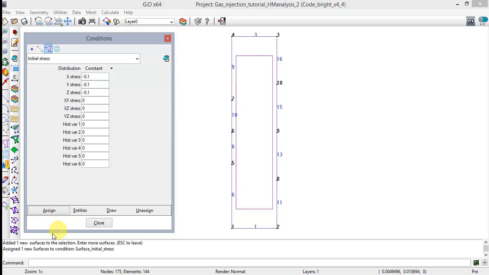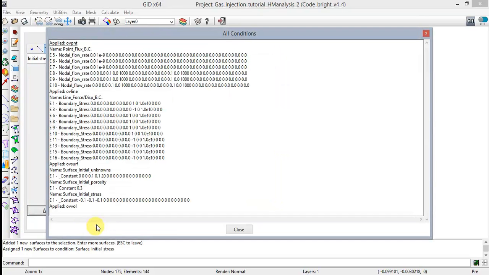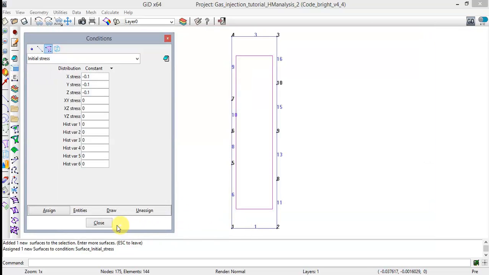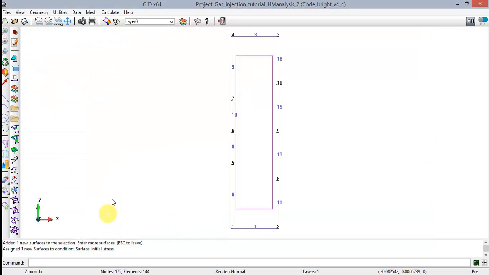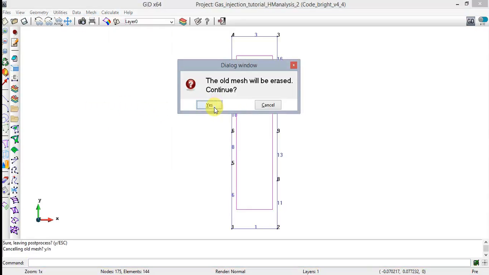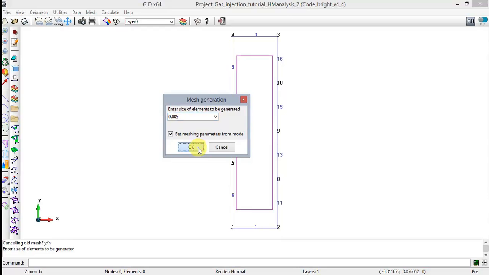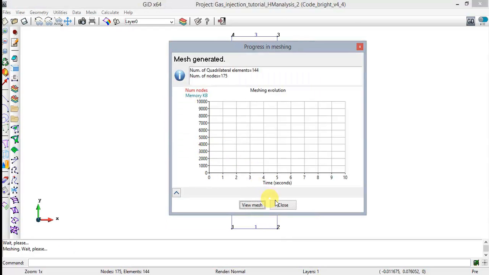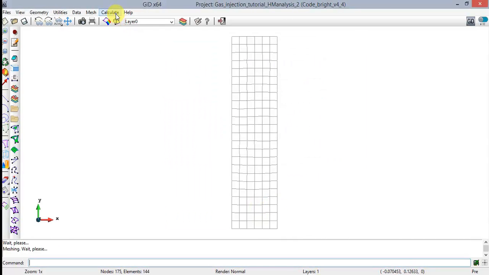Now you can check all the conditions assigned using the entities all conditions, and all conditions summarized will appear. If everything is okay, we can continue and process the problem. But first we need to generate again the mesh, so go to Mesh, Generate Mesh, click Yes to delete the old mesh, and click OK to generate the new one with the previous values inserted in the previous problem.